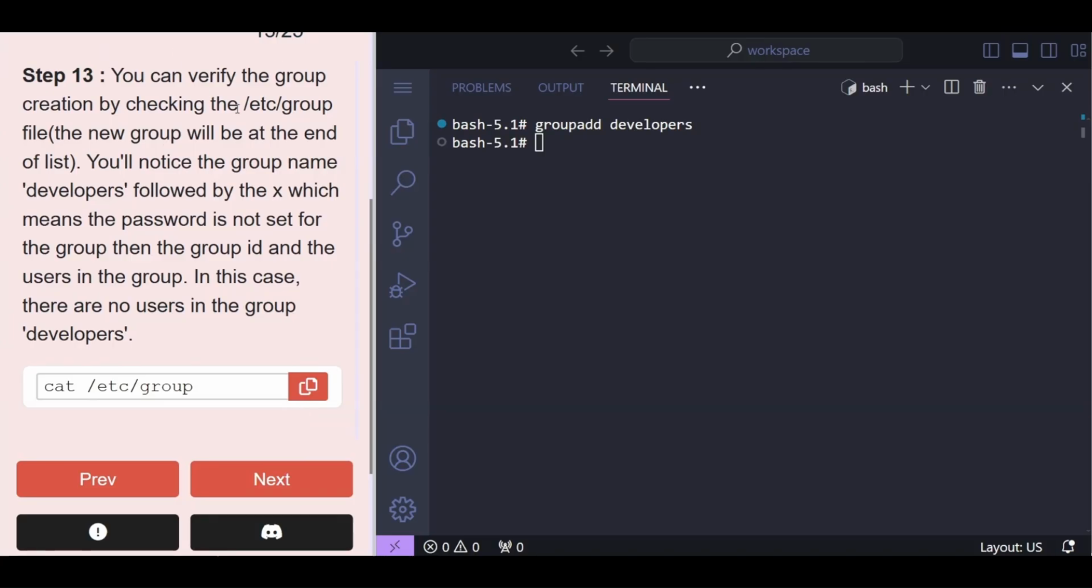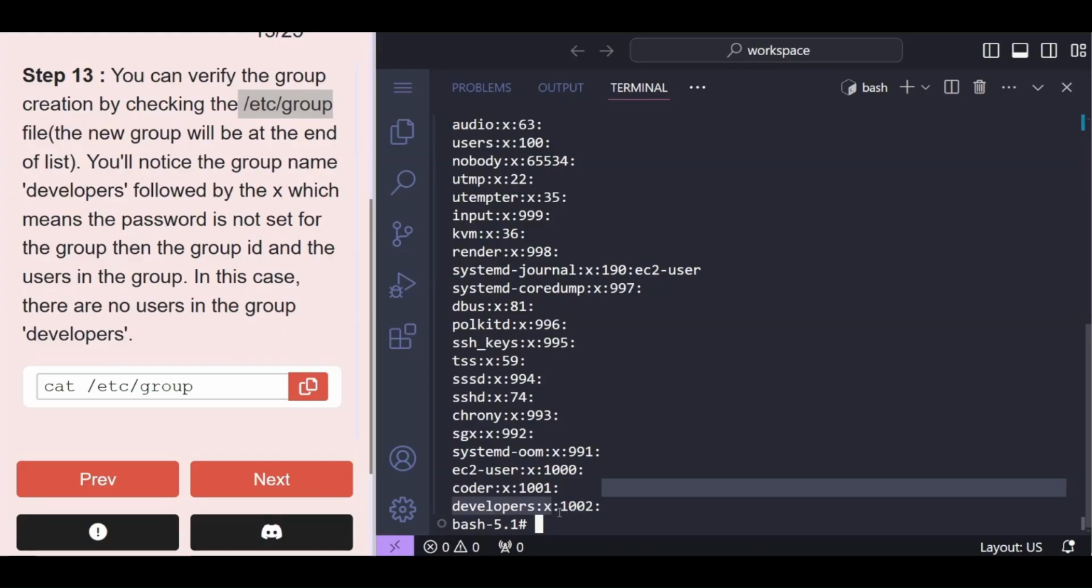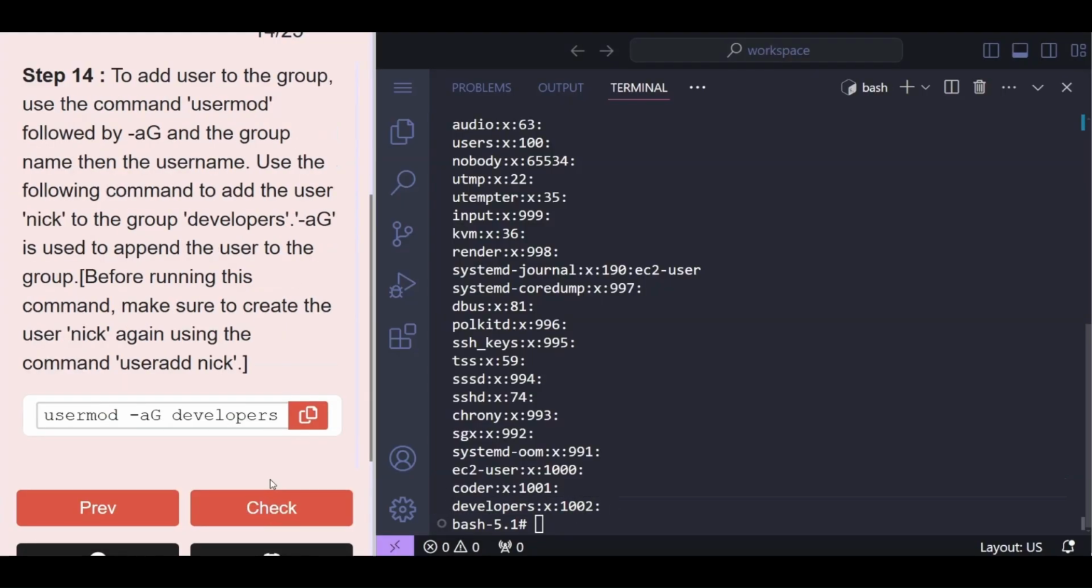Check the /etc/group file to confirm the group developers is created. It will show the group name, an x for no password, the group ID, and currently no users.